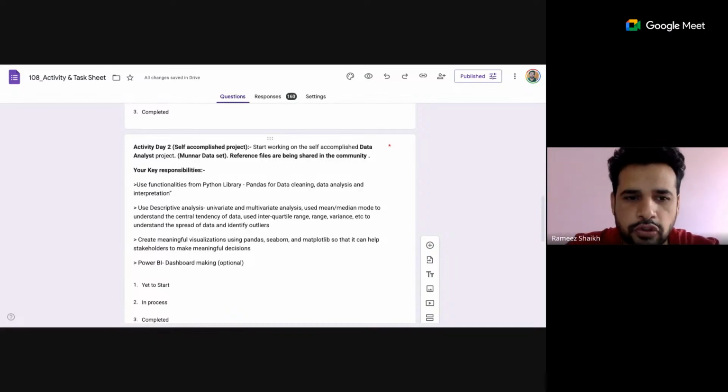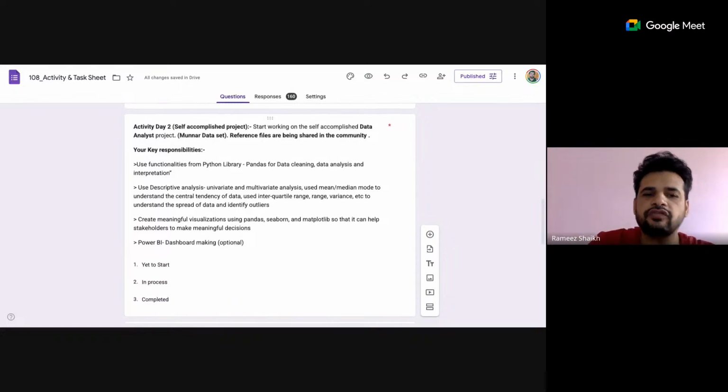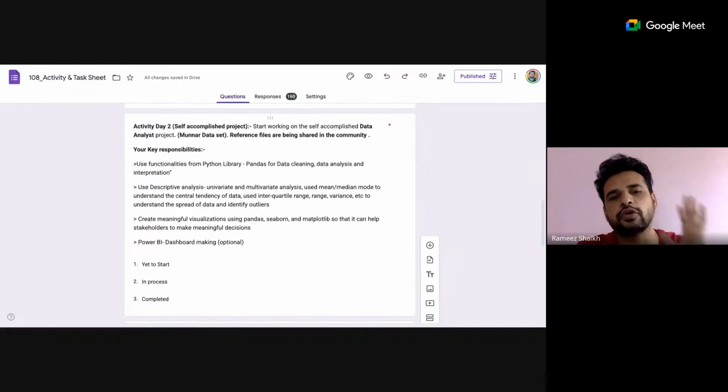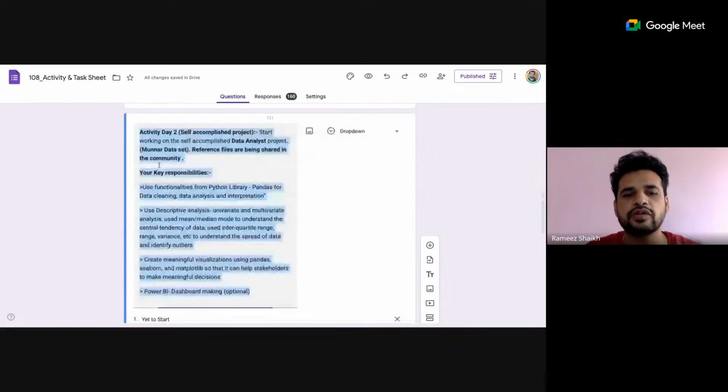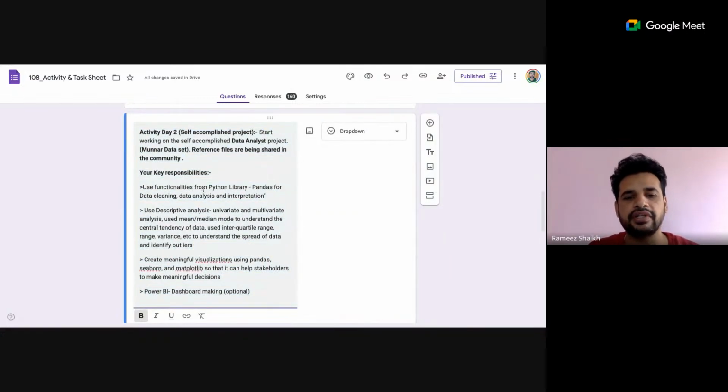So yes, what you are supposed to do, guys. Each and every project will have key responsibilities that you have to do. While working on those projects, you have to keep in mind what the key responsibilities are. Here, the key responsibilities are that you are supposed to use a Python library like pandas for data cleaning, data analysis, data interpretation. Once you use that, you have to move ahead to what is known as descriptive analysis.